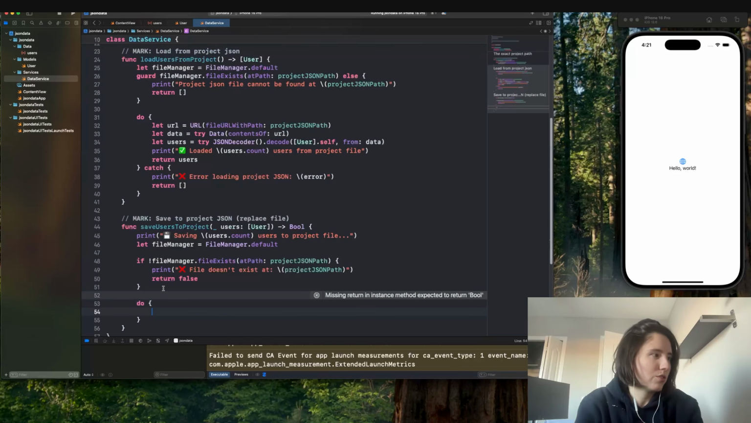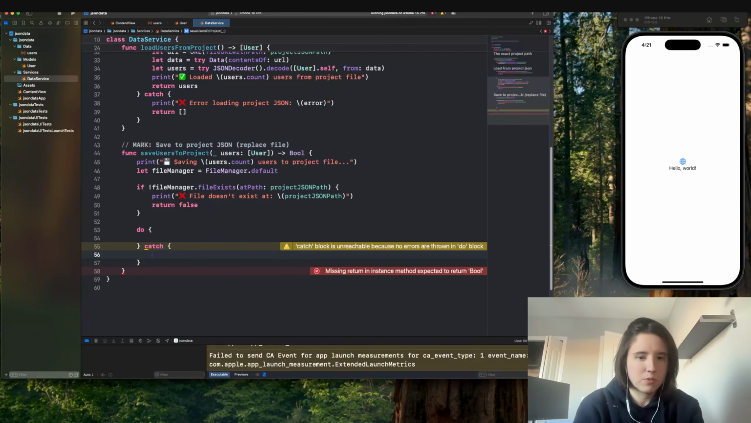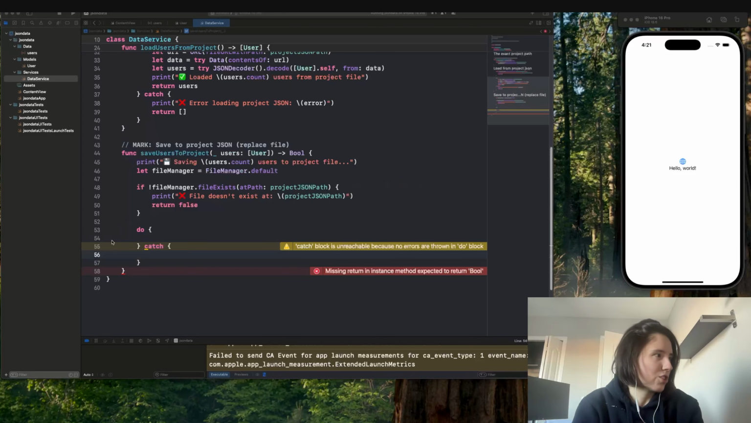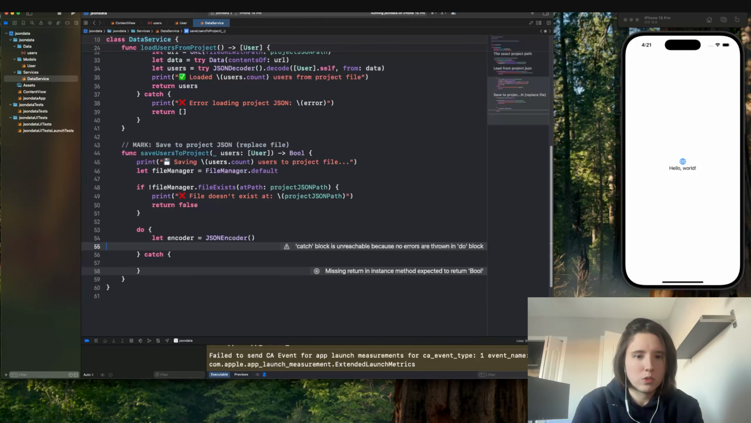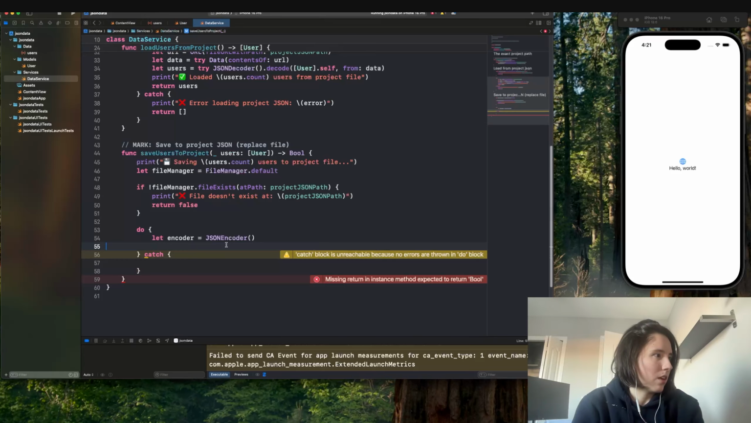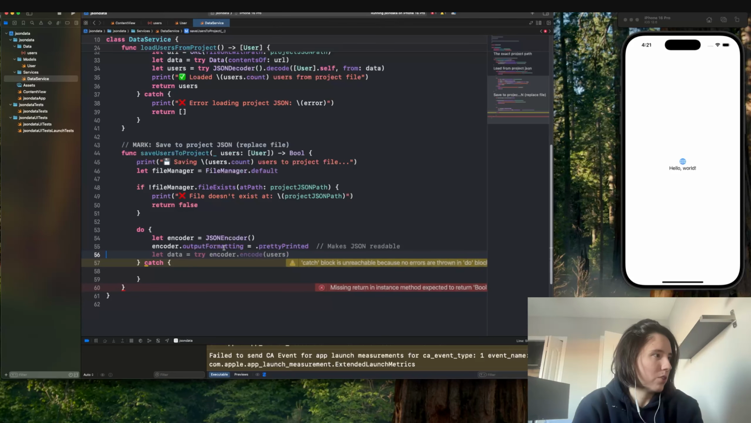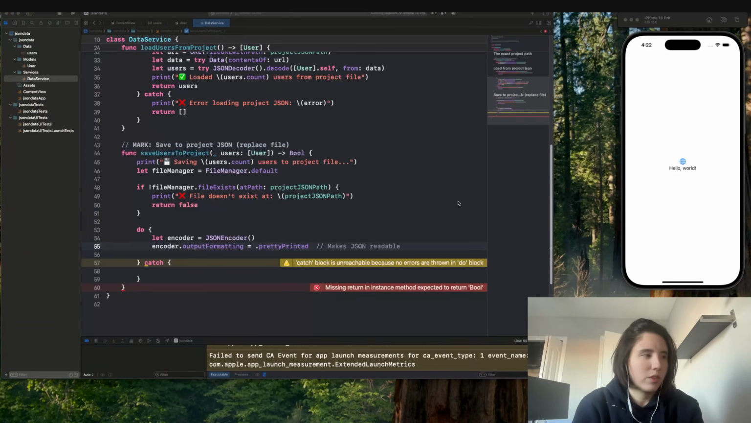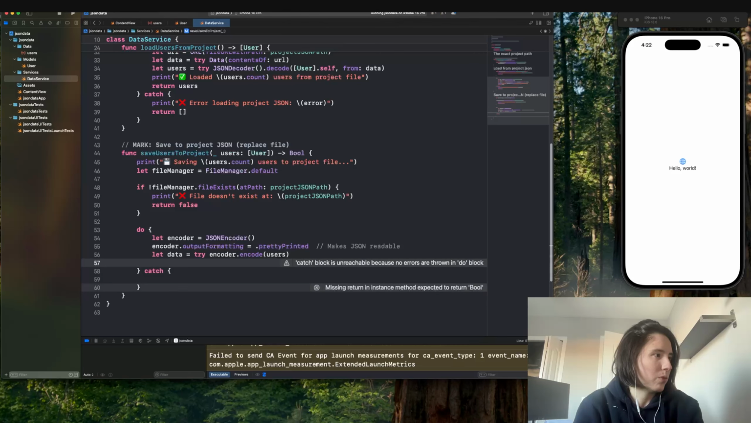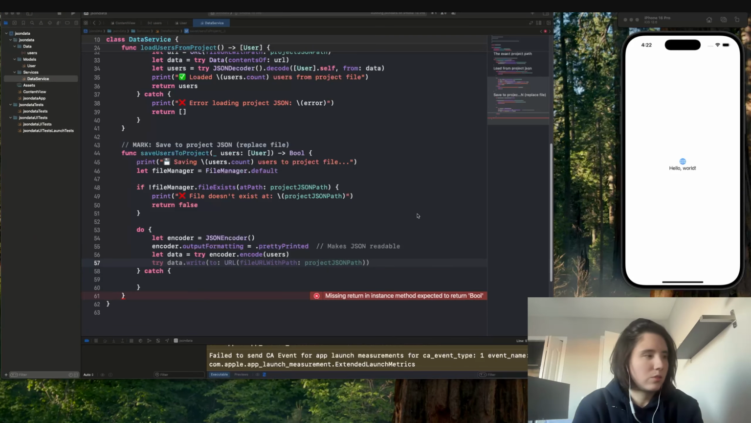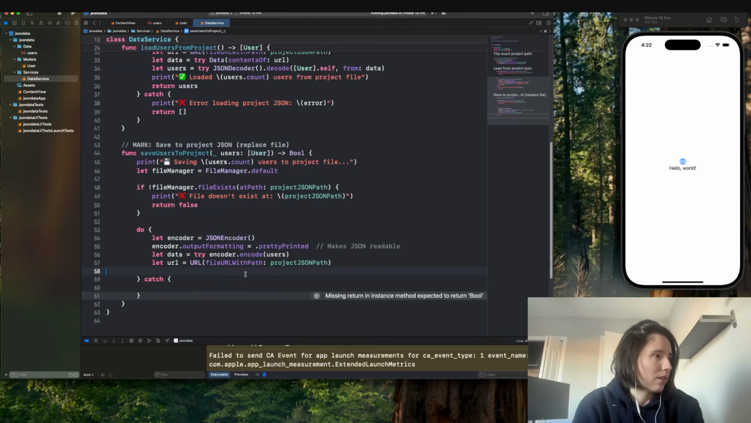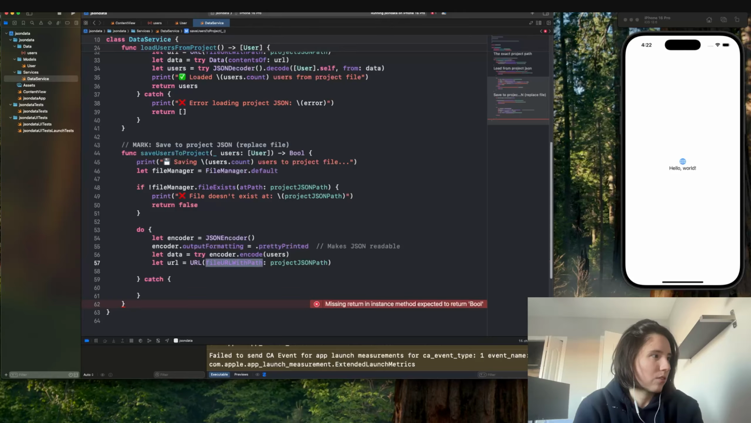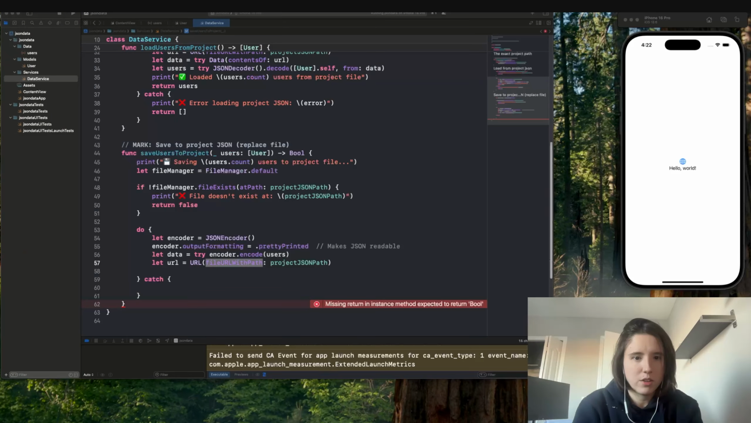So now we can do something, and then we can catch as well. We'll see if there's any errors that show up, we'll try to catch it if there's any errors. So we'll do a JSON encoder, and we will go through that JSON file we created, and get some sort of formatting for the data that we're going to be grabbing. We will try to encode that data, using that project JSON path. We're just going to have that URL ready for us.